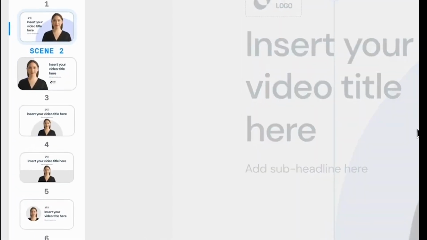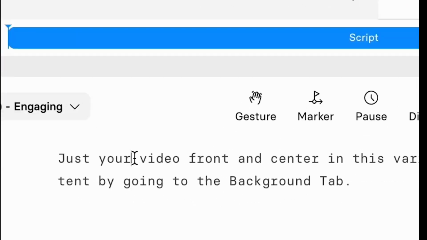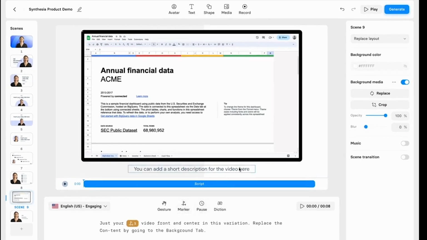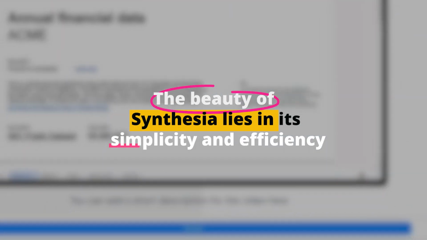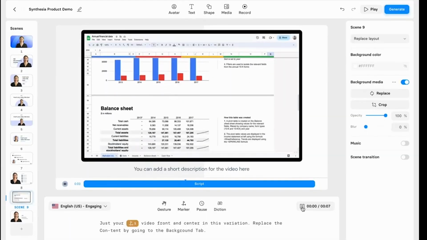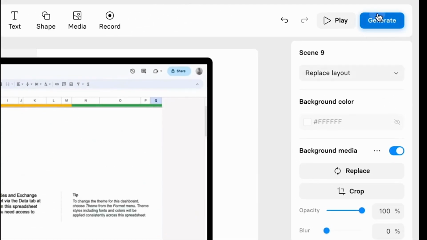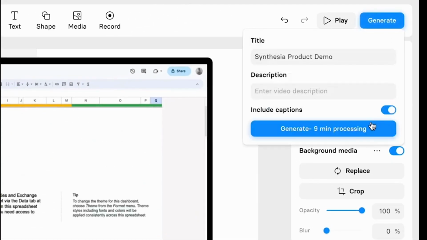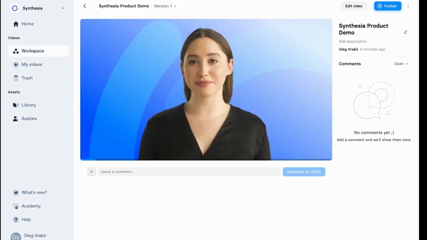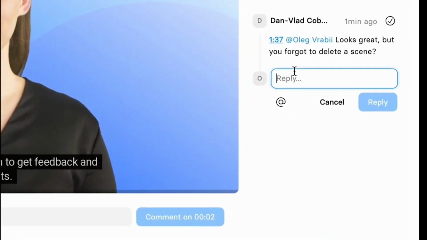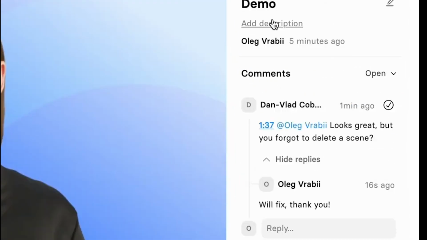This tool is perfect for educational content, marketing videos, and even personalized messages, all created without the need for a camera or actors. The beauty of Synthesia lies in its simplicity and efficiency. You type in your script, choose an avatar, and the AI does the rest, producing a video that looks and feels professionally made. The avatars can speak multiple languages and mimic human emotions, giving a personal touch to your videos.